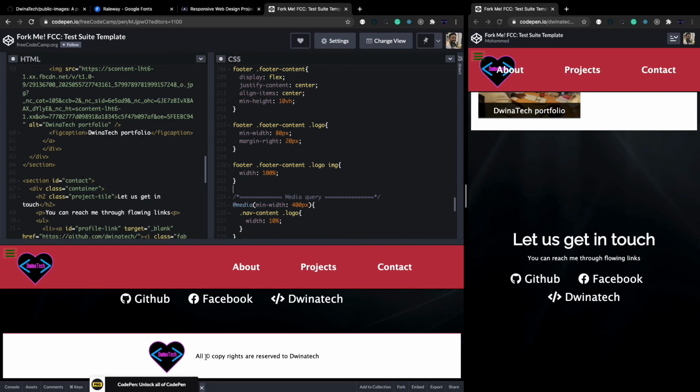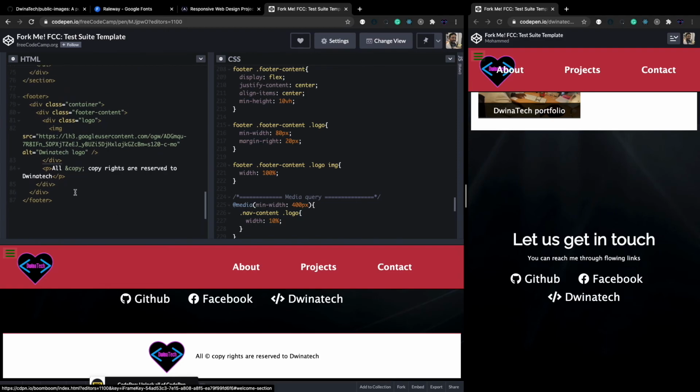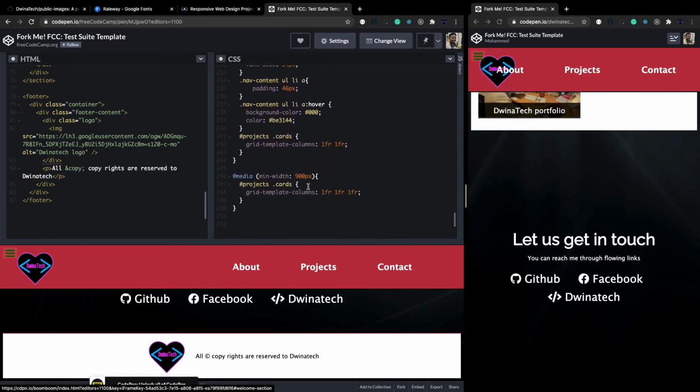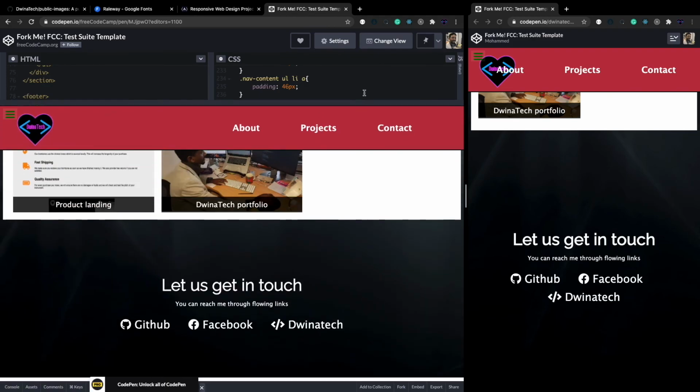To have this copyright symbol, you just need to write this HTML code here, ampersand copy and semicolon. That will show you the copyright symbol. So basically that's the footer, and all the other sections: the contact section, the welcoming section, and also your project section. That's all. And we can view that now, and we can save it.